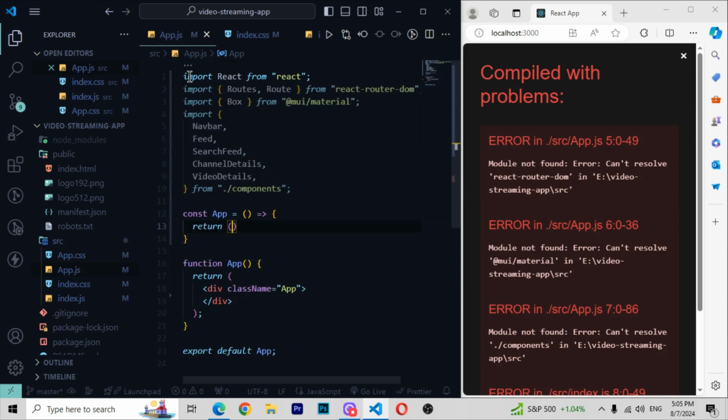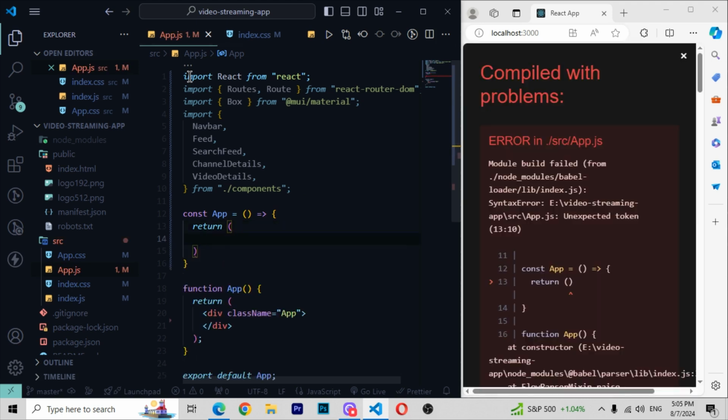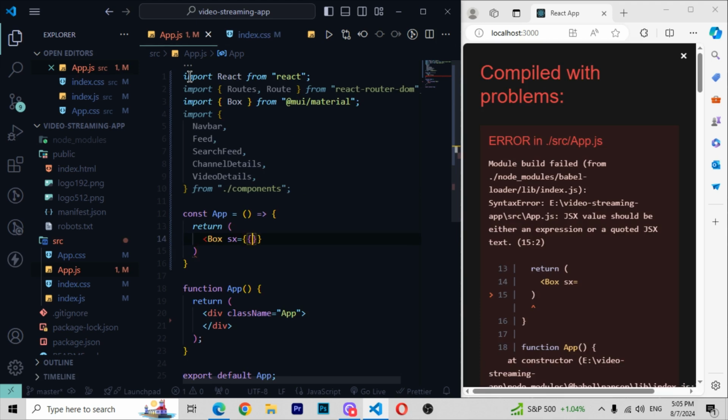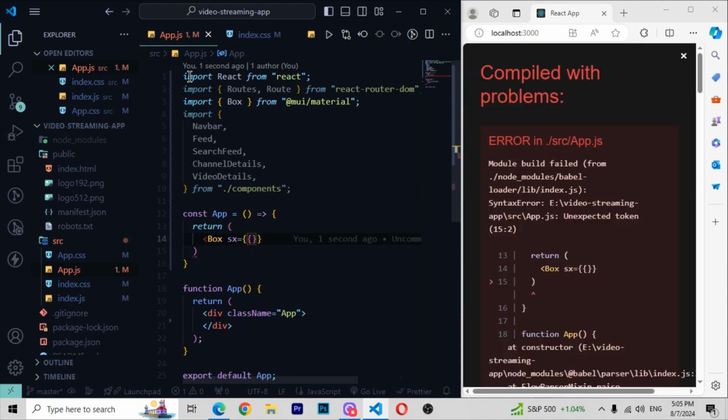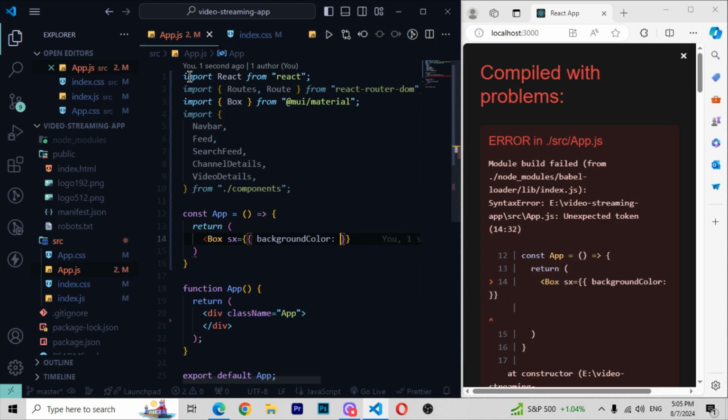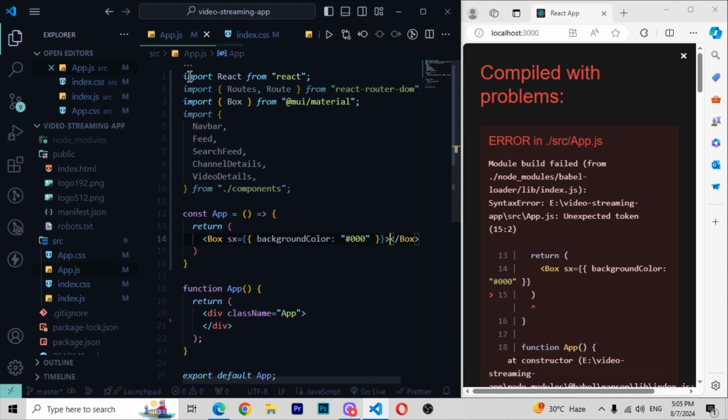The return value will be a bracket, and in this bracket I will be writing the box value as sx, and then two brackets, not the normal brackets or the square brackets, but curly brackets. And then you have to use the background color here. In Next.js and in React.js we use the background color in a different way, like I am using here. Then you have to use the color code of black, because obviously we will be using the black color code to create the text here.